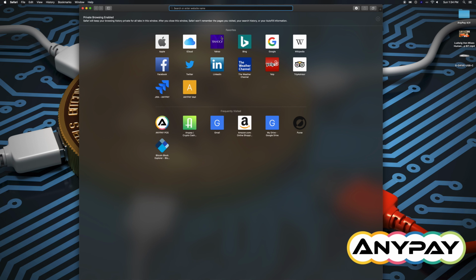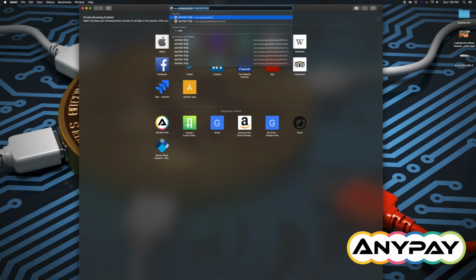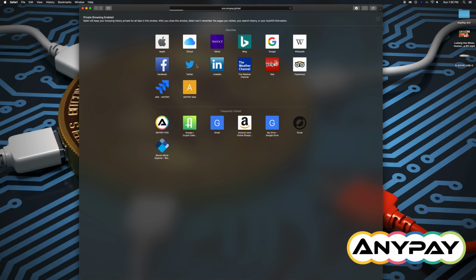So you start by opening up any web browser. First of all, there's an Android app, and you can go into the Google Play Store and look for Take Crypto, and all of the instructions will basically be to go to pos.anypay.global. That's the web app. Works on any desktop, even your mobile. You can save it as an icon on your home screen on your iPhone or iPad, and it'll open up just like a regular looking app.